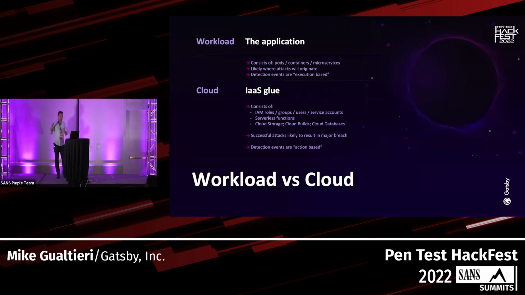There's 2 pieces into gaining full visibility into a cloud microservices application architecture, and that is workload and cloud. So workloads are the environments, the pods, the containers, the microservices that make the application work. Cloud is the infrastructure as a service used to glue everything together. So cloud, I'm talking about IAM rules, users, service accounts, serverless functions, cloud storage, cloud build, cloud SQL, et cetera, et cetera, et cetera. And the list just keeps on growing.